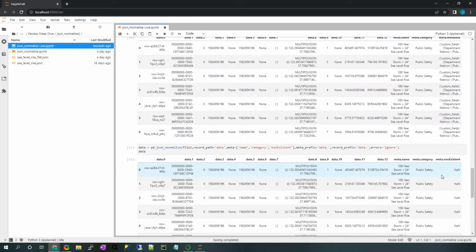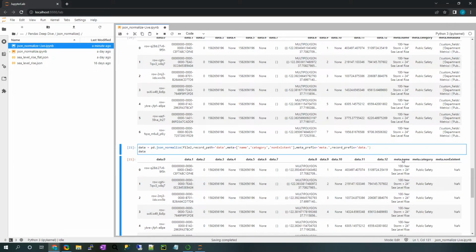All right, so when I run that, what happened was it still created the data frame, but it replaced all of the missing values with a NumPy NaN value. Now let's see what would have happened if we didn't have this errors argument.